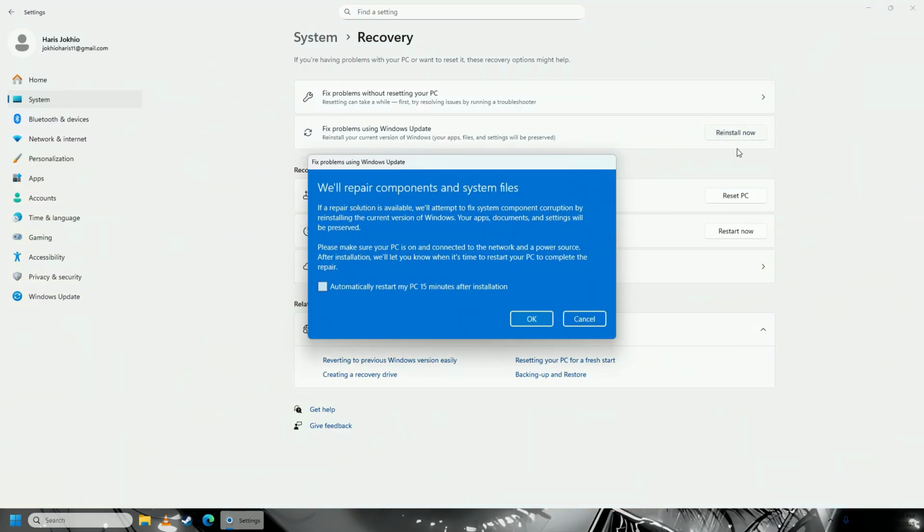Once you click on that, you're going to tick this checkbox, automatically restart my PC 15 minutes after installation, and press OK. Once you press OK, Windows Update will fix your installation error, and then it will restart your computer 15 minutes after it has fixed the error.